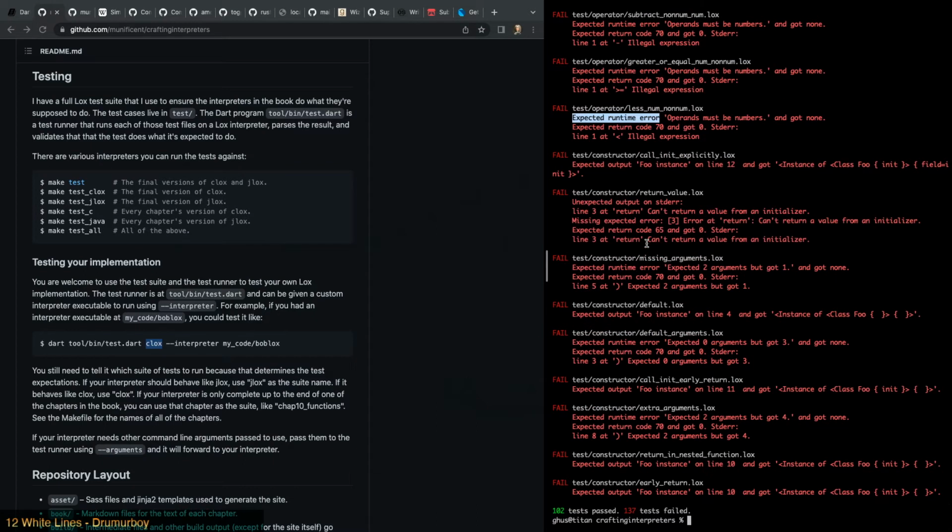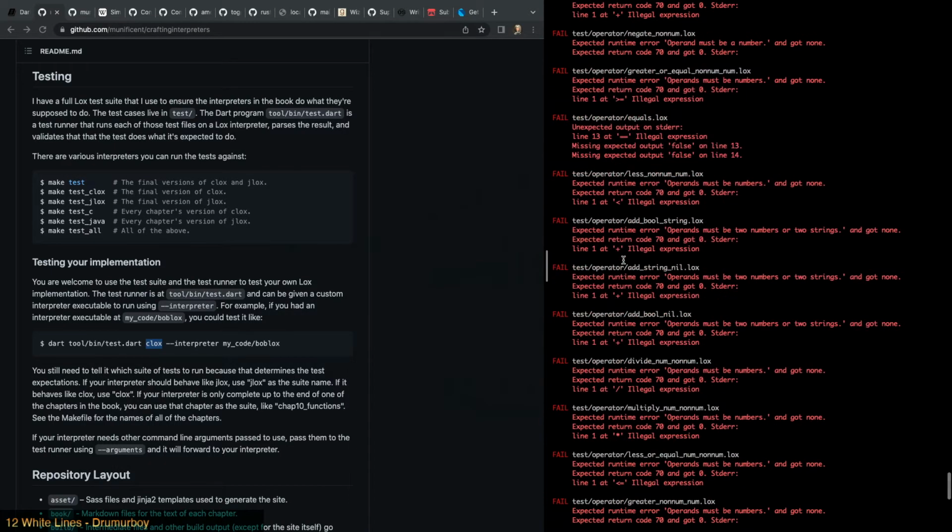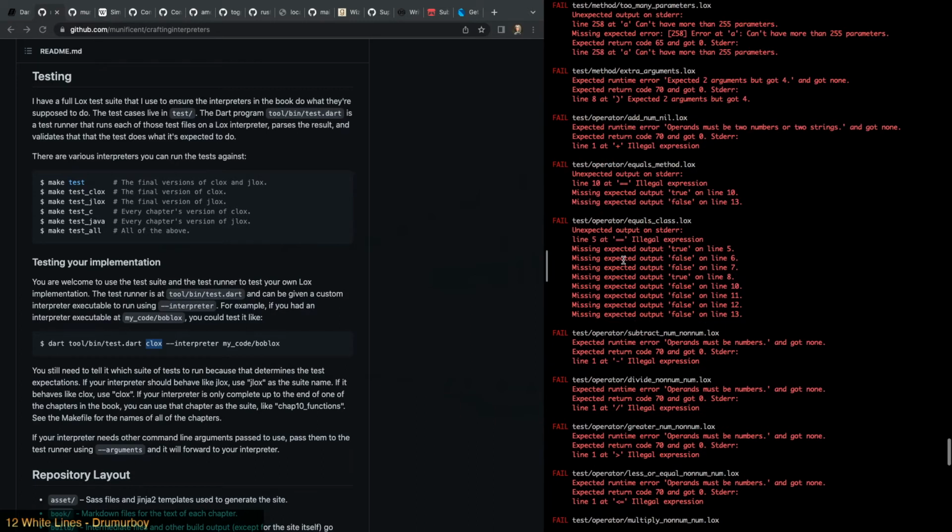So I guess I'd have to take a look at what the actual jlox outputs in order to compare my output with missing expected output true on line 5. Oh, am I missing equality for Booleans?